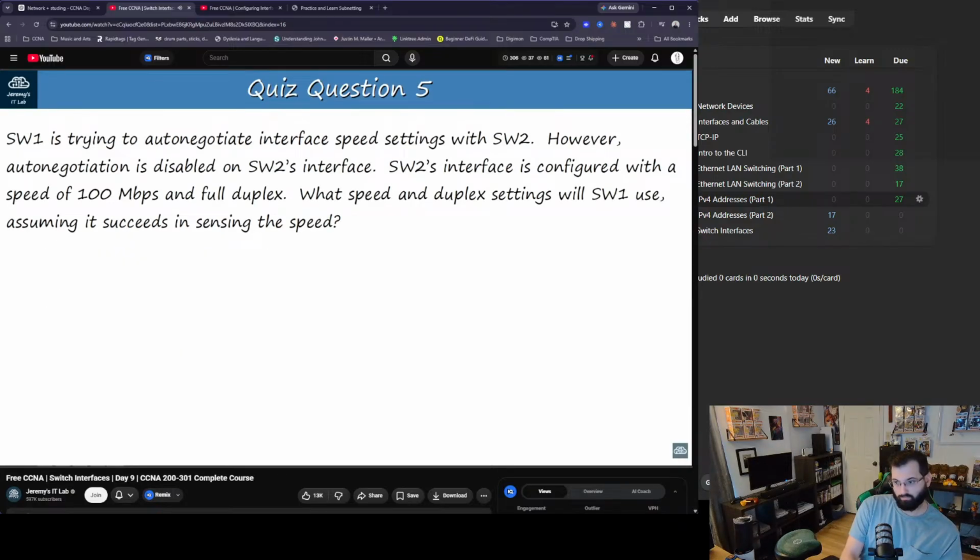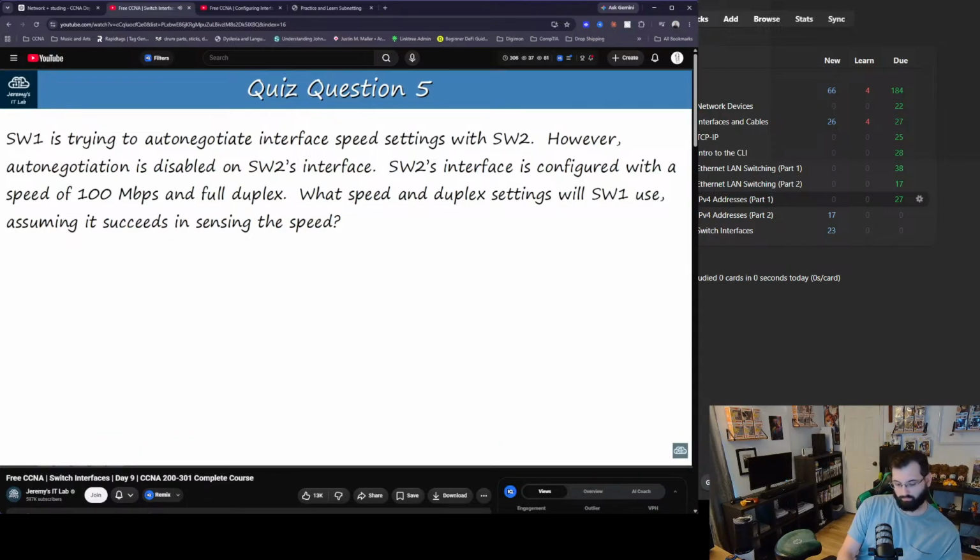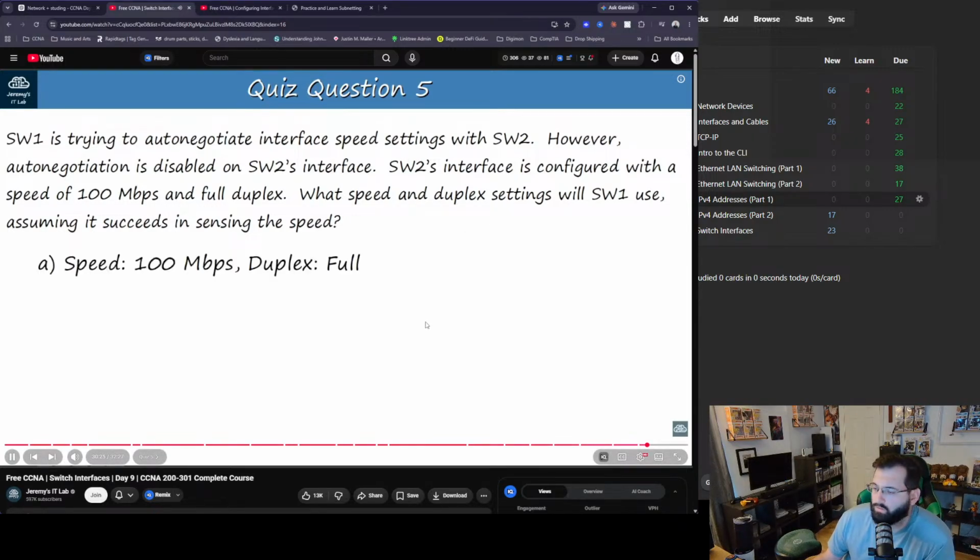Switch 1 is trying to auto-negotiate interface speed settings with Switch 2. However, auto-negotiation is disabled on Switch 2's interface. Switch 2's interface is configured with a speed of 100 megabits per second and full duplex. What speed and duplex settings will Switch 1 use? A. Speed 100 megabits per second.